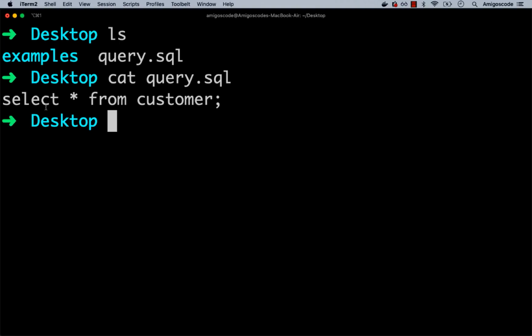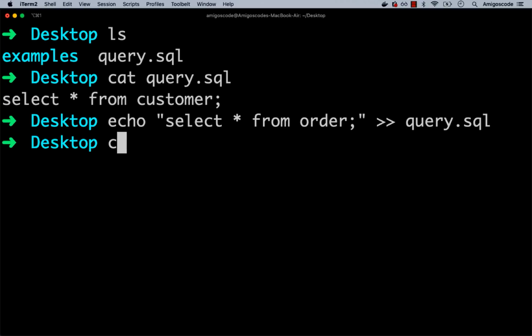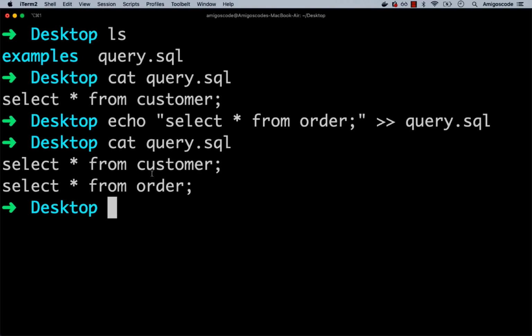Now let's say that you want to append to query.sql. The way you append is, if I press up a couple of times, instead of adding one greater sign, you add two, and this means append. Now let's say, for example, select star from order and then enter. If I now cat query.sql, enter, you can see that now we have two select statements. So remember, two greater signs is appending.